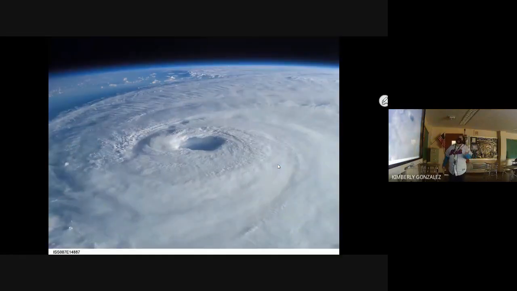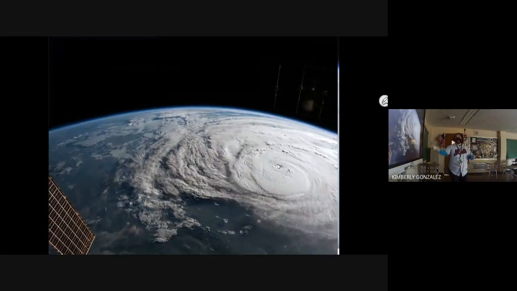Okay? Here we have a picture of a very large storm. Just like tornadoes, just because it's a large storm does not necessarily mean that it's going to be stronger. Okay? Here's another storm over here.